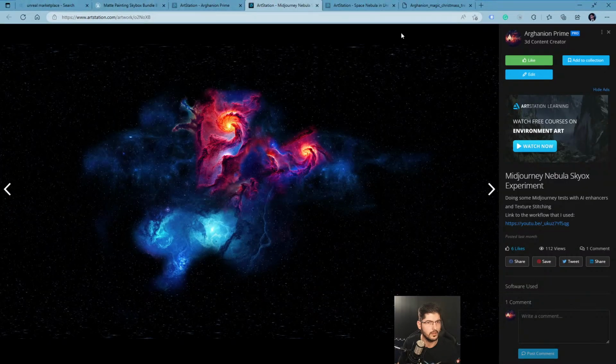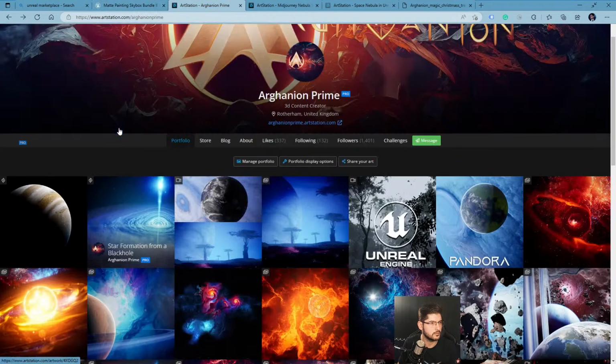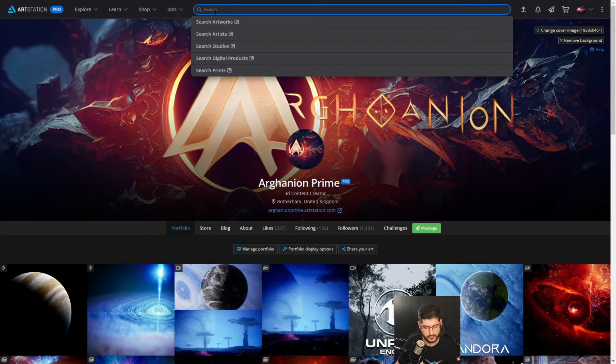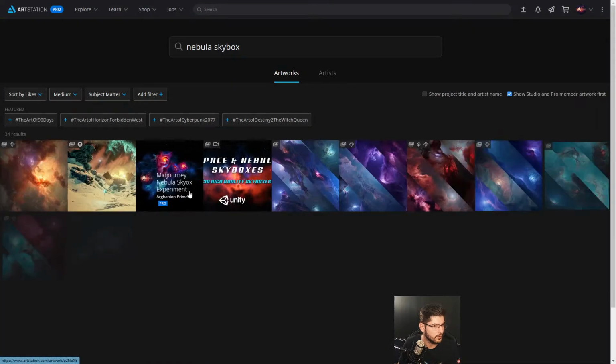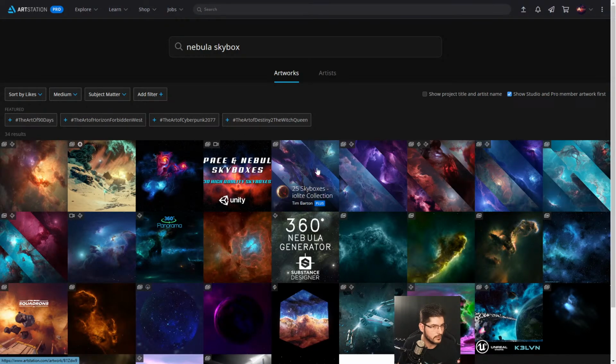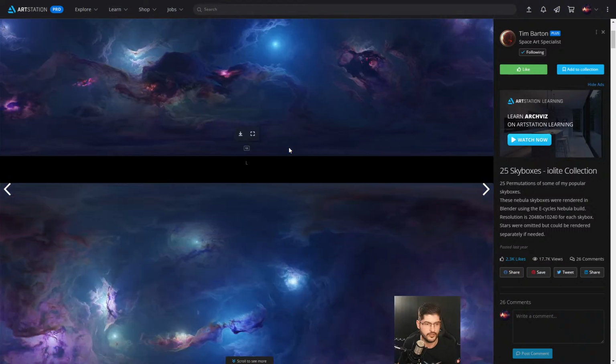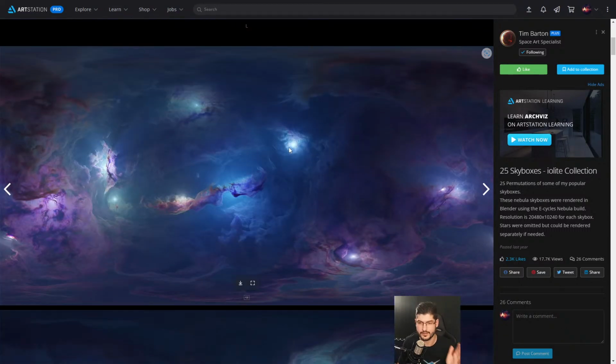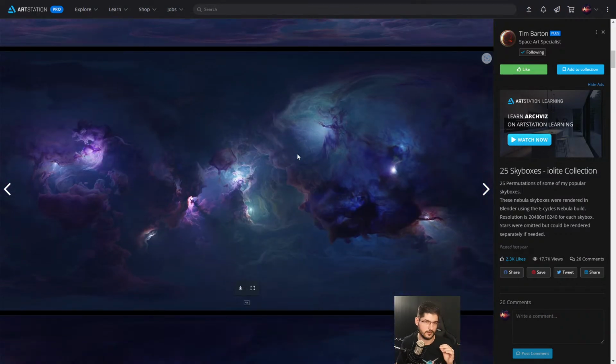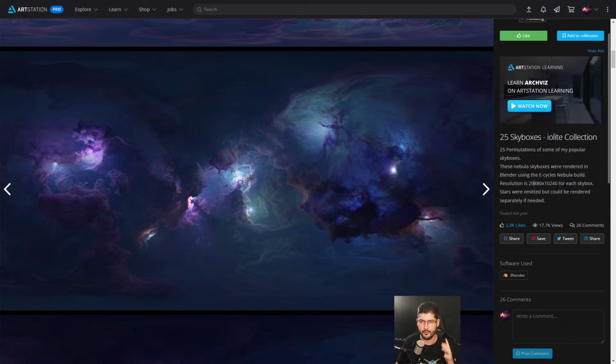Now, there are some people on our station who make some really fantastic skyboxes. So let me just see if I can find one of those. I think just typing in Nebula Skybox will hopefully bring it up. Yeah, okay. So look, this stuff made by Tim Barton. Really good, fantastic stuff. Look at the skyboxes this guy generates, and he uses Blender. He uses Blender Cycles for this. Now, what he does is a technique called layering.